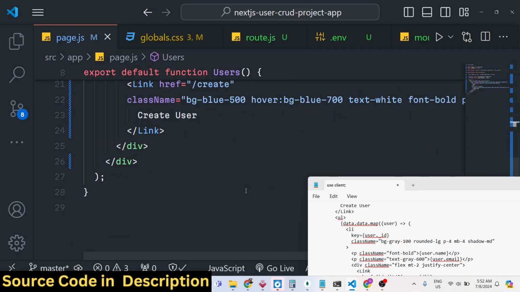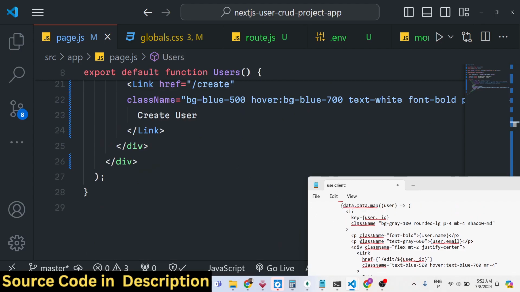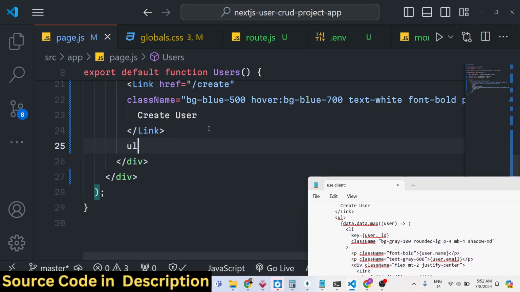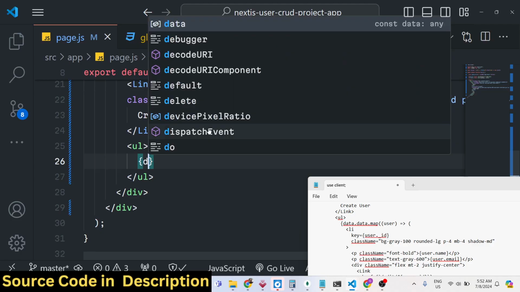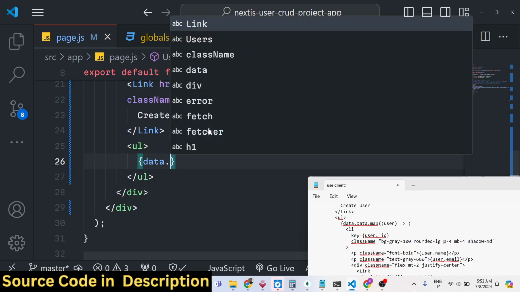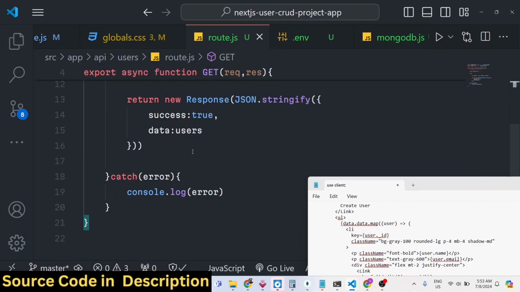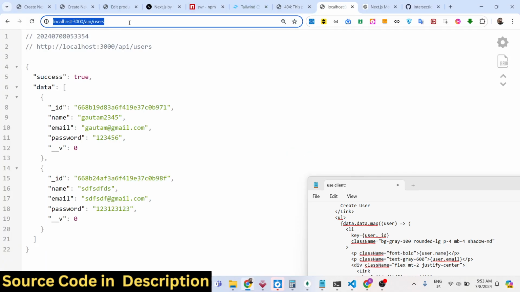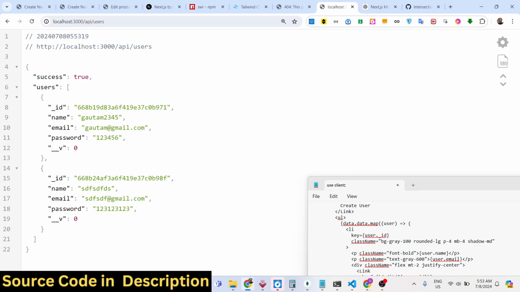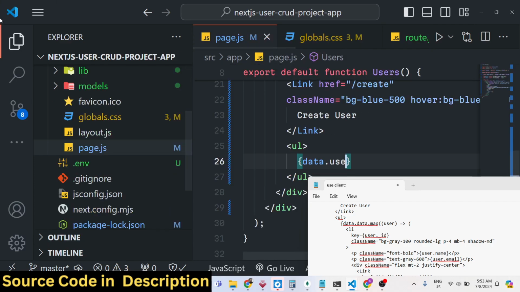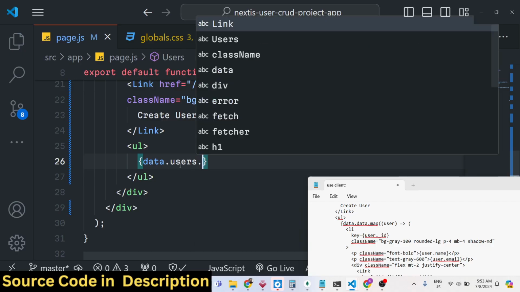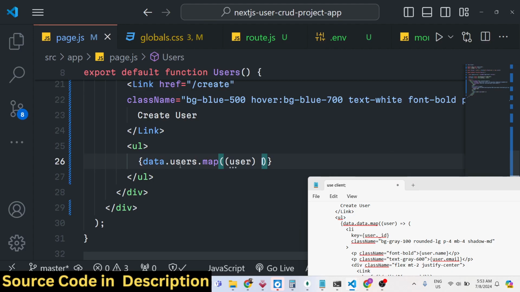So now, after this, we need to show this information from the database. After this link, we will have an unordered list tag. And inside this, we will use the map operator, data dot. If you see the structure of the API route, we are returning the data property from here. We can even directly return the users. If you directly return, if I show you localhost API /users, we will have directly our users property, which will be a simple array. So we can simply loop through this array. We can simply write here data.user.map.